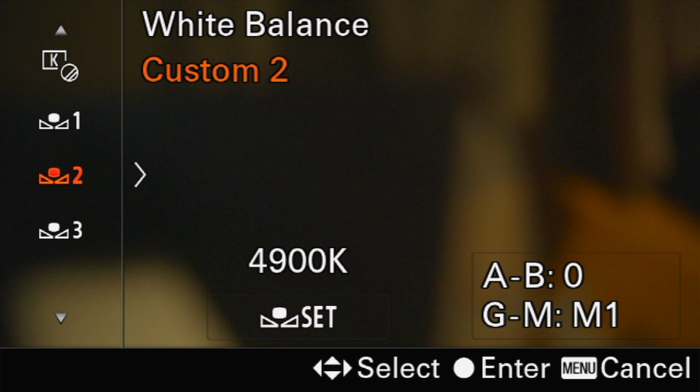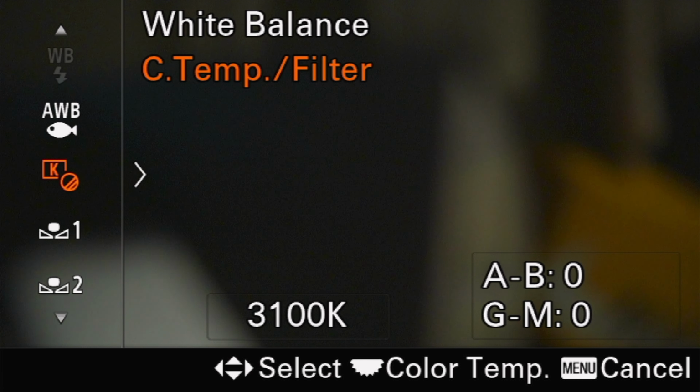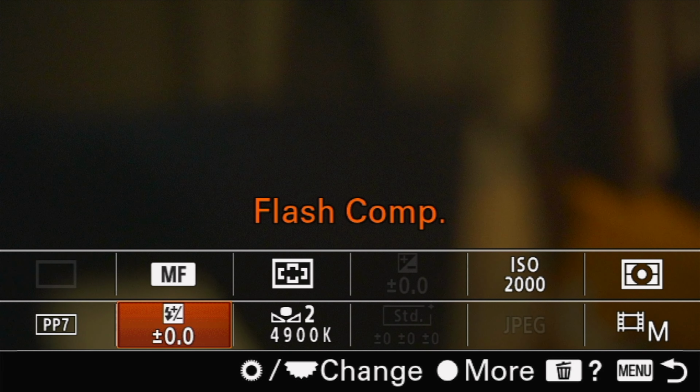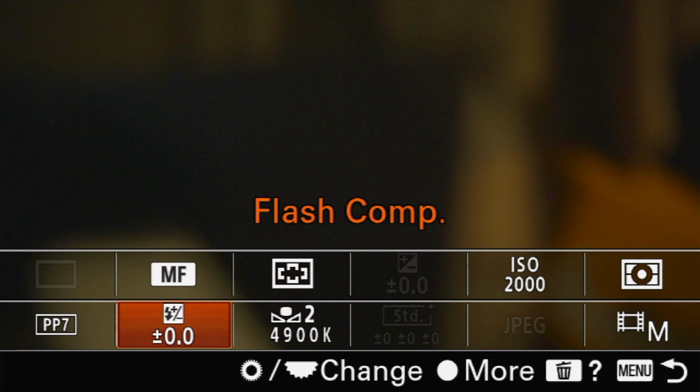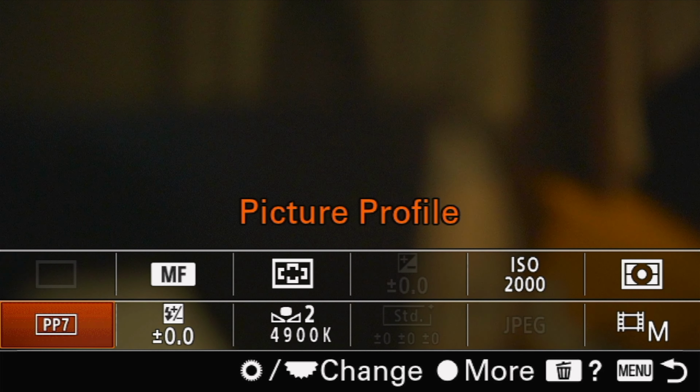I usually just use preset custom white balances for my YouTube setup, and then I'll adjust the Kelvin temperature depending on the room if I'm shooting B-roll, for example. The flash comp, which actually I should probably change, not gonna lie, just because I don't use flash at all. And then finally, my picture profile. So again, if I do want to change picture profile, I can do it from the function menu as well.